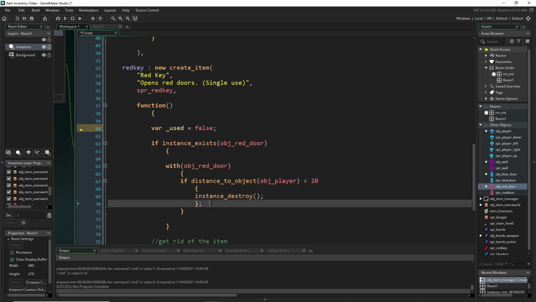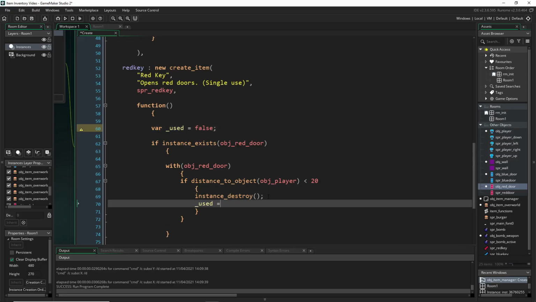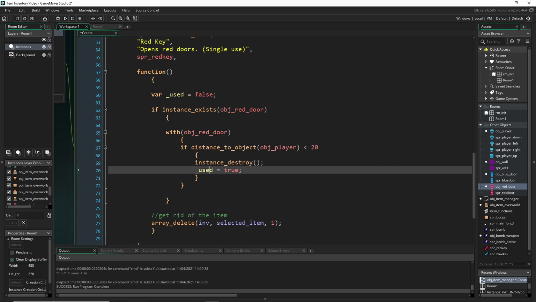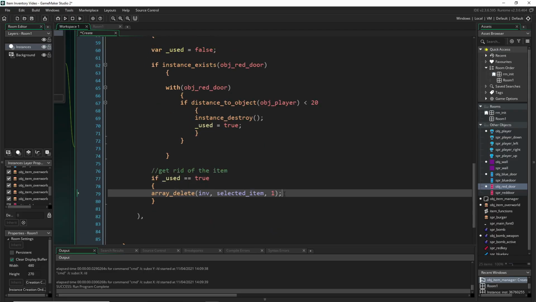So I'm going to give all that a little bit more space. Now I can set this local variable to true. And so now that we've confirmed that we've actually used it, now we can remove it. So we'll say only if our used variable is true do we delete the item.